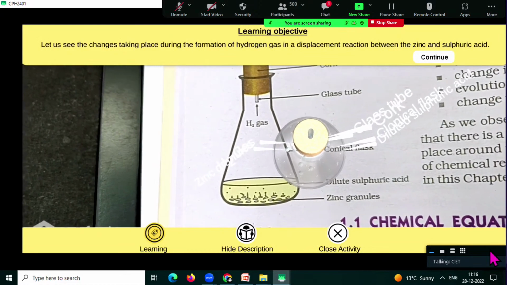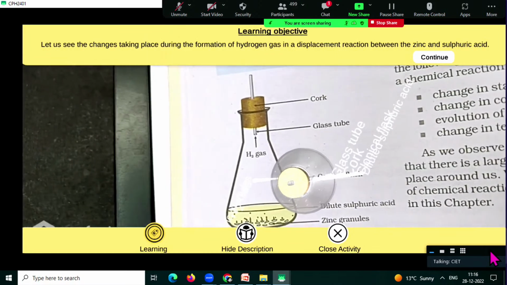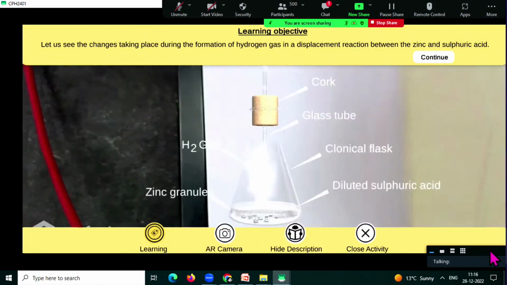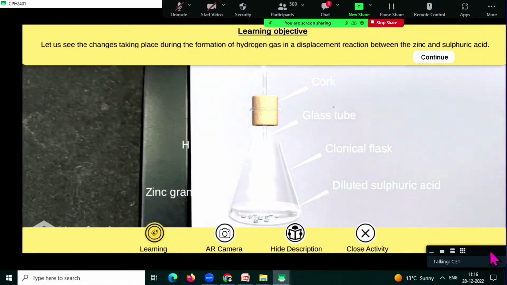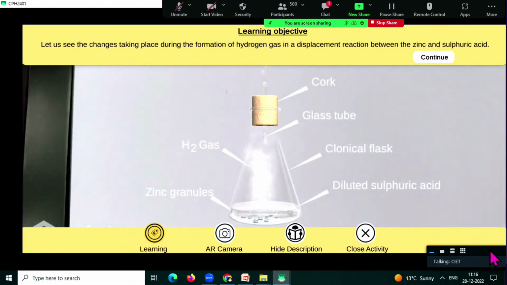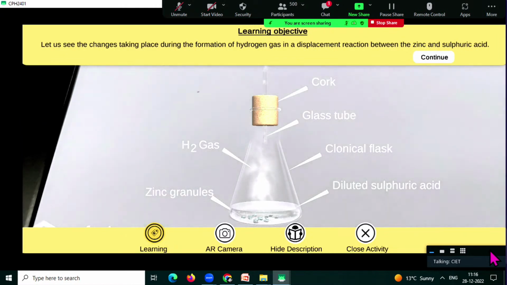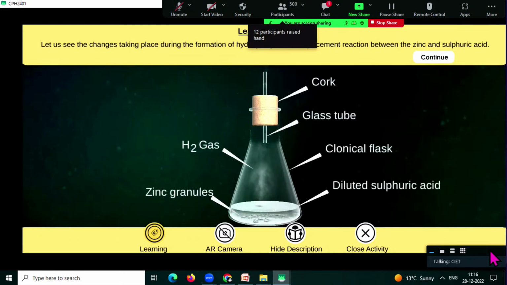Objective: let us see the changes taking place during the formation of hydrogen gas in a displacement reaction between zinc and sulfuric acid. Click on the continue button to continue. Okay, so I need to scan only once, and as we have discussed earlier, if you want to change the background, you can click on the AR camera. The background will change, and if you want to hide the descriptions, you can also hide the description from the lower menu.